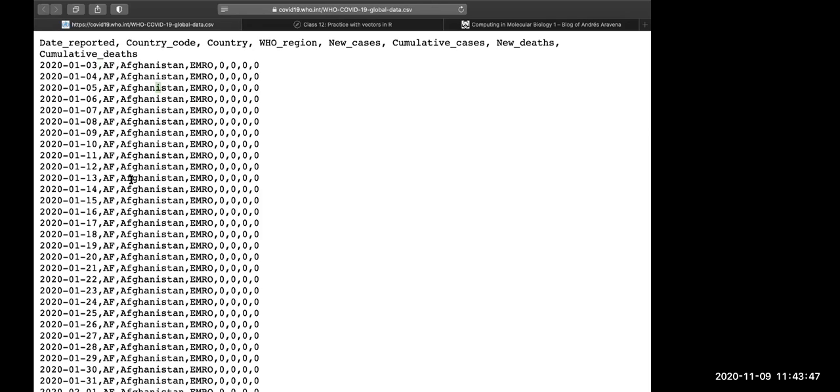The data from the World Health Organization is a text file. Moreover, this text file is separated by commas. You have a comma here, here, here. Every line is a case, and every variable, every value is separated by a comma. Okay? This is what is known as a comma separated value. In other words, the extension is CSV. CSV means comma separated value. Okay?